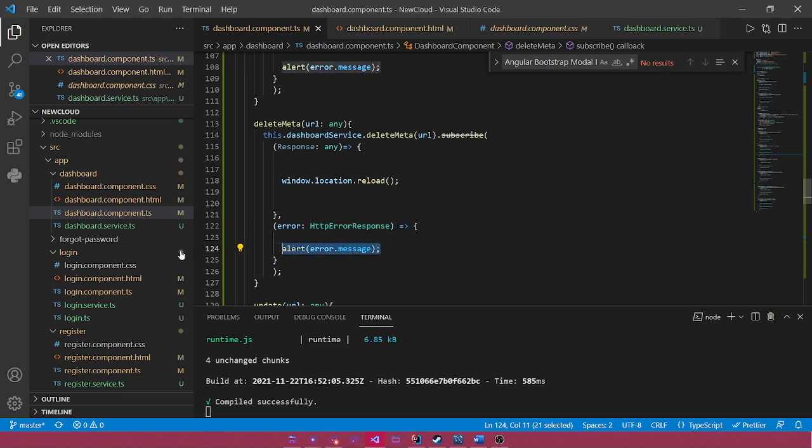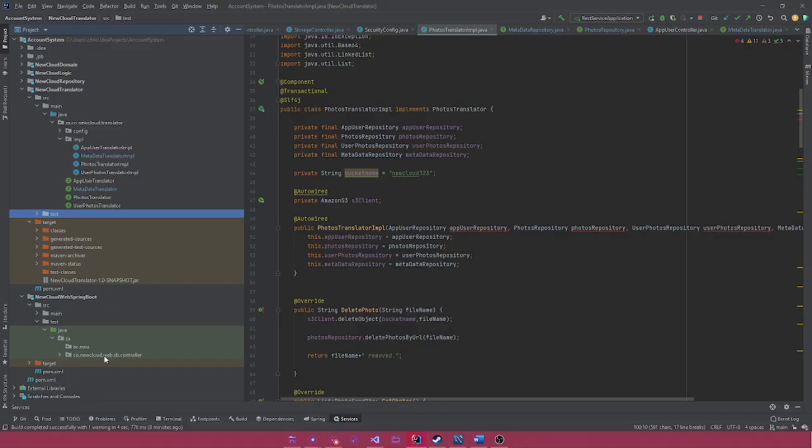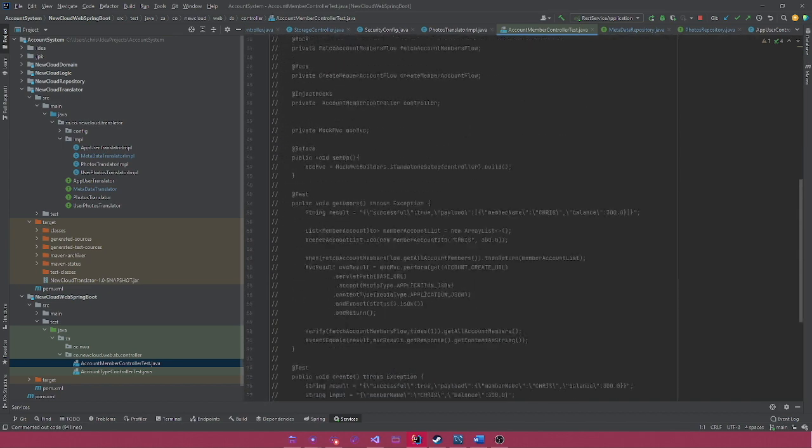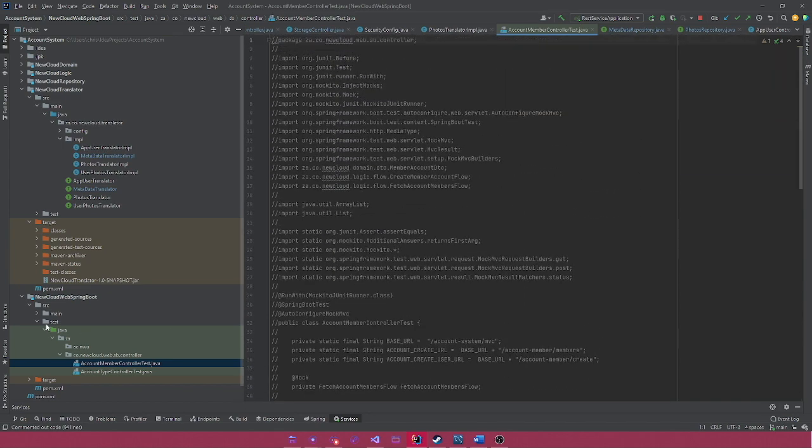I've tried implementing tests in my application, but they all failed, and I could not succeed writing a test for my controller.